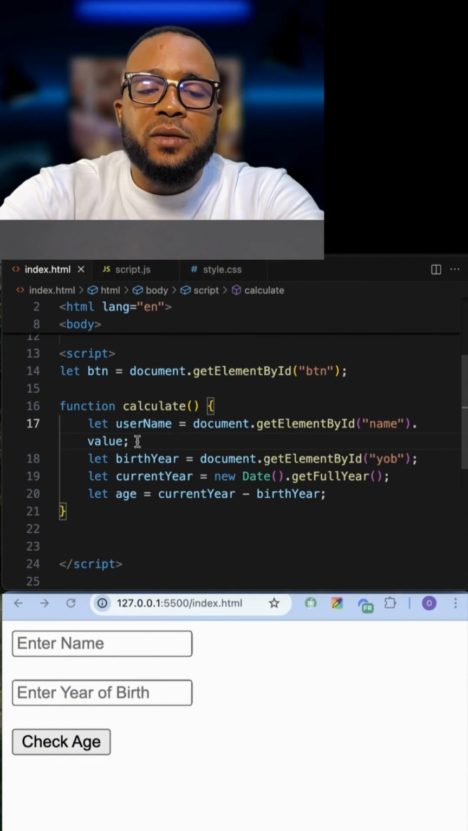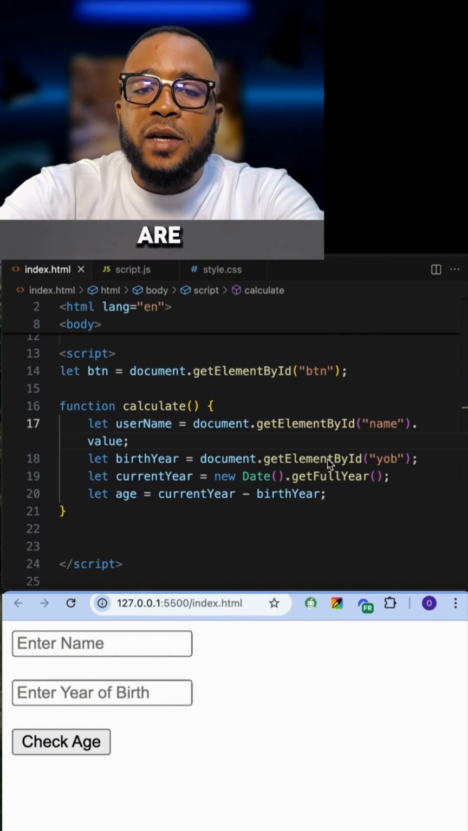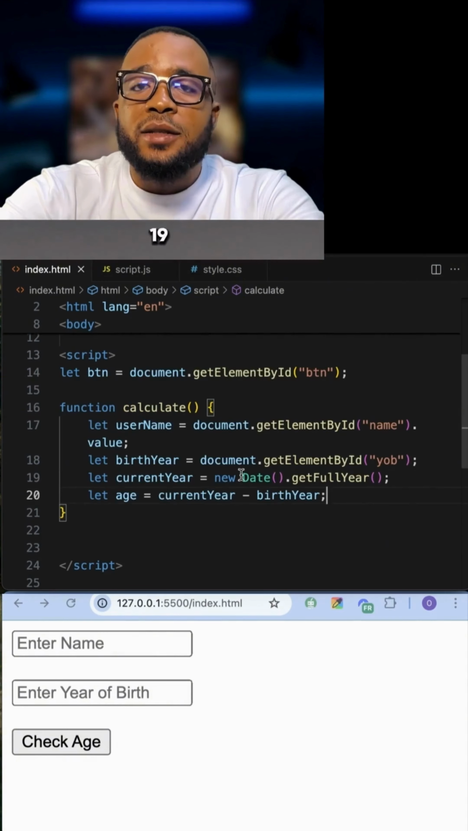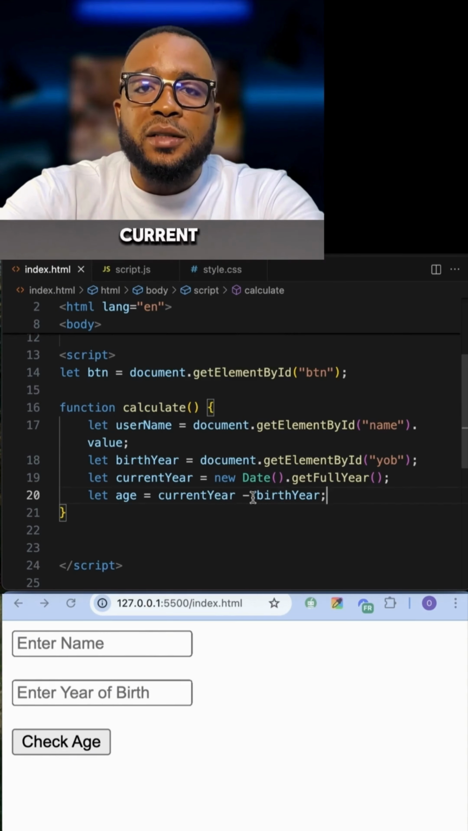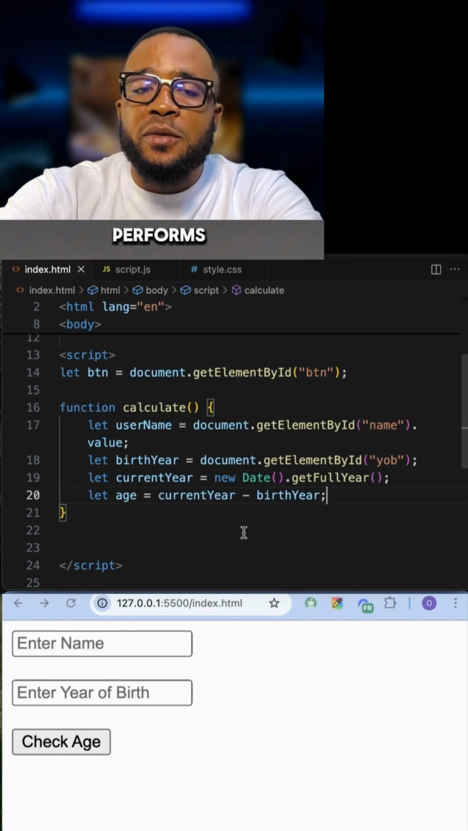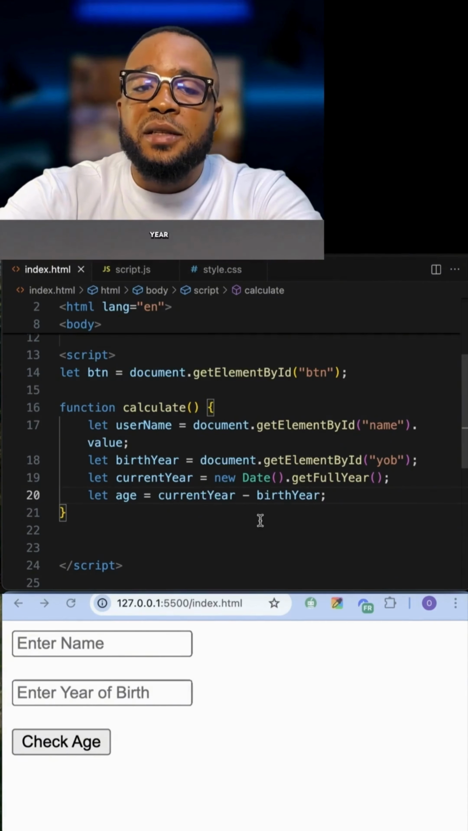On line 17, we are getting the value of whatever username will be inserted here. Line 18, we are getting the year of birth, which is this YOB input. On line 19, we are using the Date object to get the current year. You will learn this in your subsequent lessons. Then on line 20, the age variable performs an arithmetic operation, subtracting the birth year from the current year.